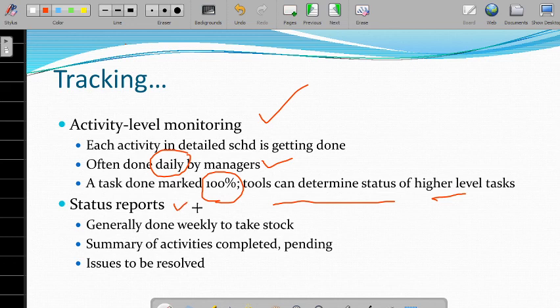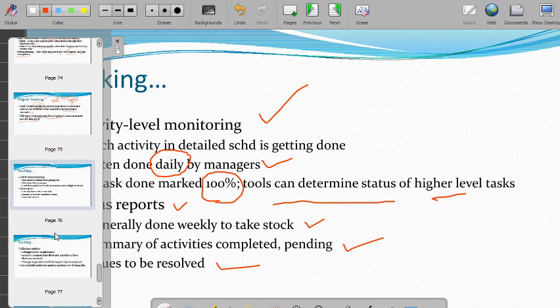Then the status report is generally done weekly to take stock and summarize the activities, whether completed or pending, and the issues that are resolved. If any risks or issues were handled, then after handling them we have to prepare a report on what was resolved. This is very important in tracking: the output of tracking is a report.